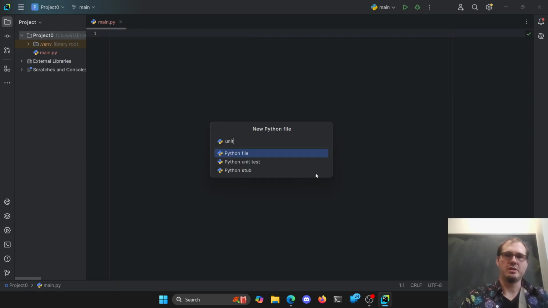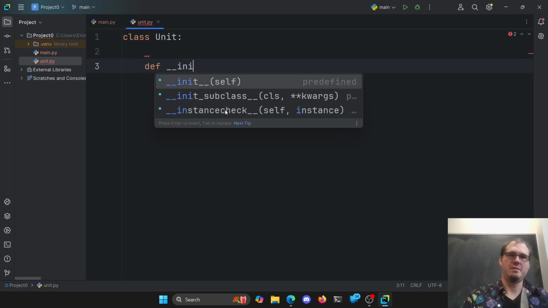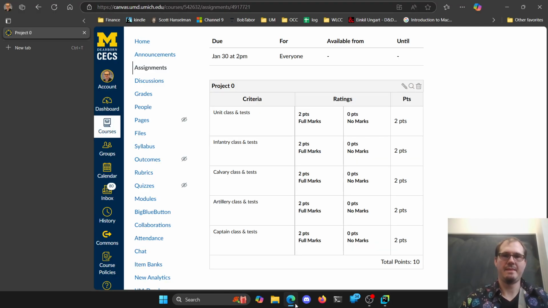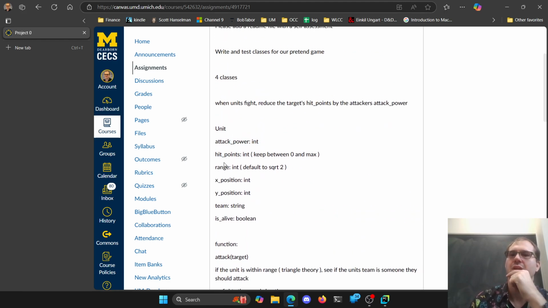So we'll call this one unit. Right, then we have our class for unit. We have an init method here, and unit has a couple things, right? It's got an attack power, it's got hit points, it's got a range, it's got X position, Y position, a team, and is alive. Right? So we need some attributes. Sure. Now we can either accept these as arguments, or we can have set and get functions for them if we want them to change.